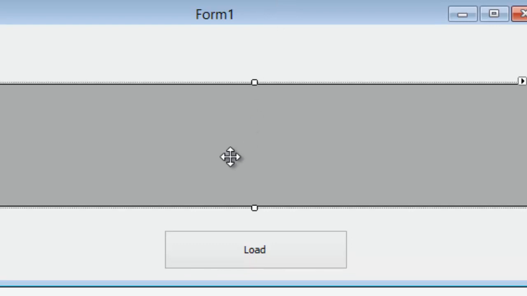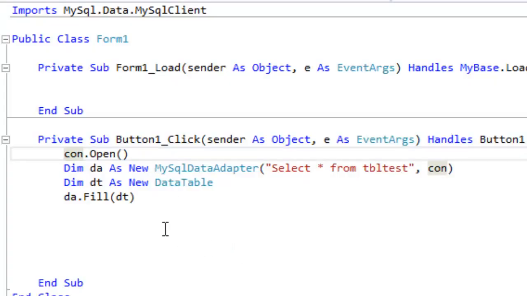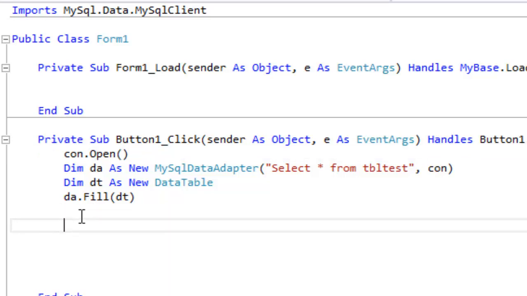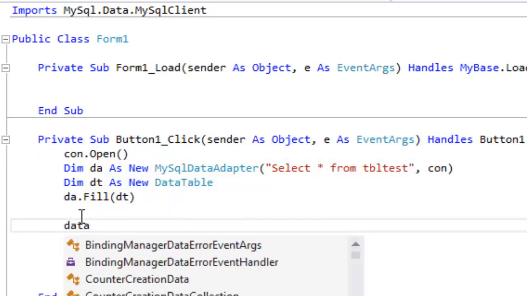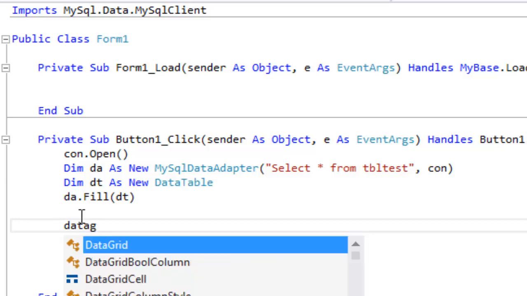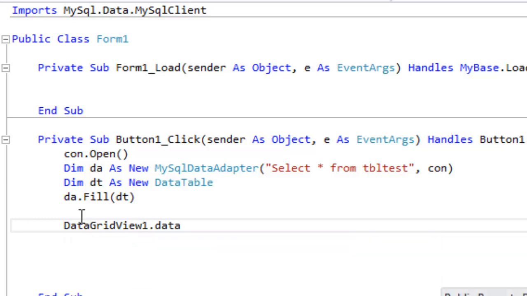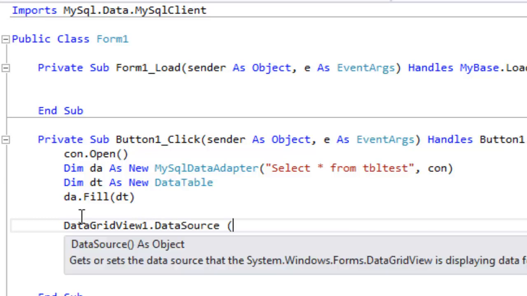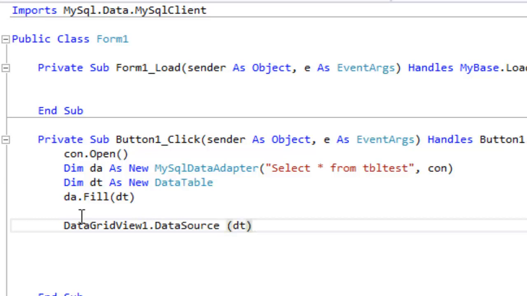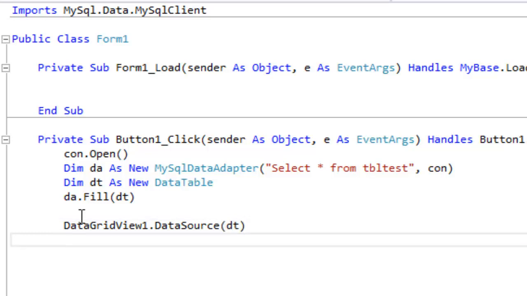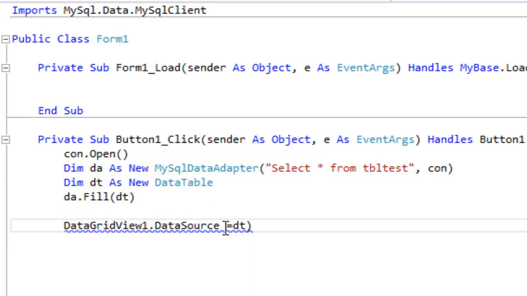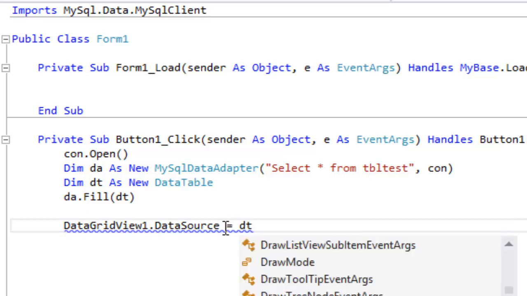Now, since you have your data in your data table, you go ahead and populate it to your data grid view. We didn't name it, so we are using the default control name, DataGridView1, then DataSource. Where is this control going to get its data from? It's from the data table. So you just type equals to dt.